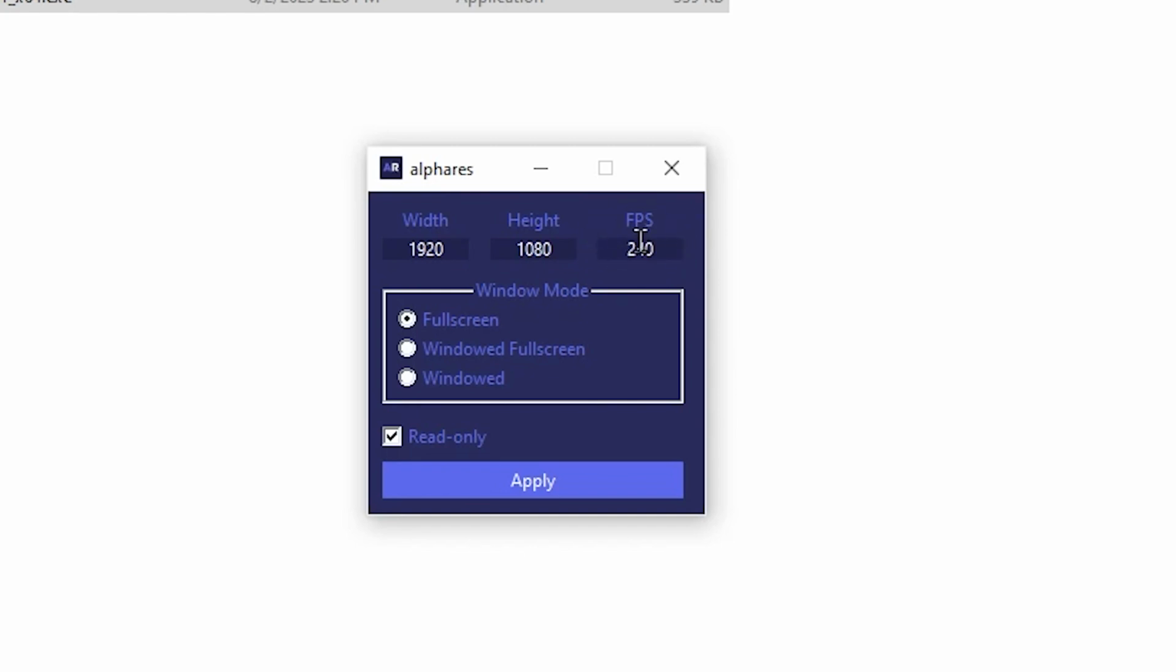Now here in the FPS section, you can type any value like your monitor hertz. Like if you have a 60 hertz monitor, you can type 60. For 120, you can type 120 FPS. If you have a 240 hertz monitor, you can type 240 FPS.